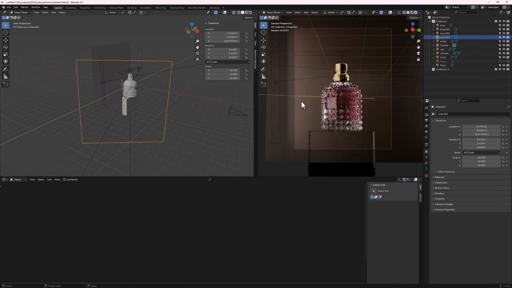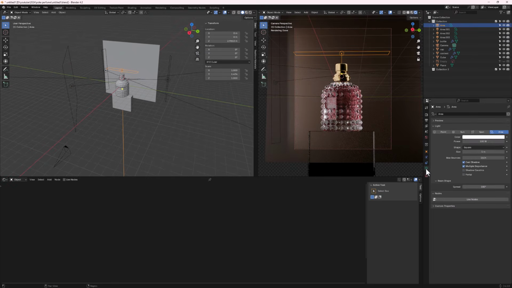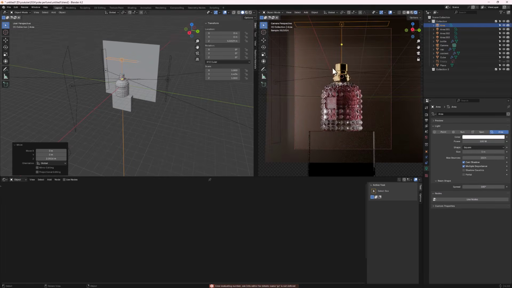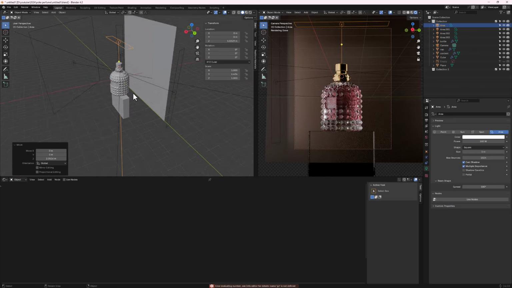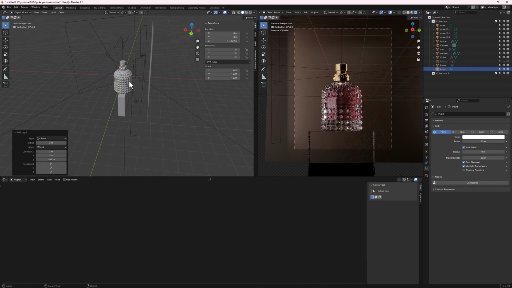So just feel free to play with it till you find what works best for you. Maybe we can decrease the power of this, or maybe bring it up, G, bring it up like this. So we have some lights here and then here as well. Next, let's add in a point light. So we can do P to add in a point light, bring it to this side.